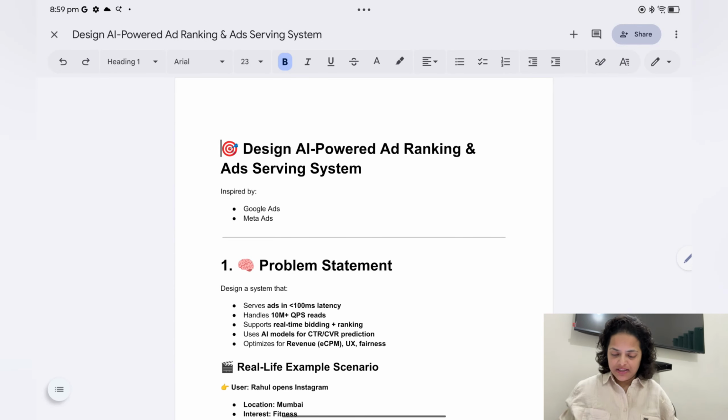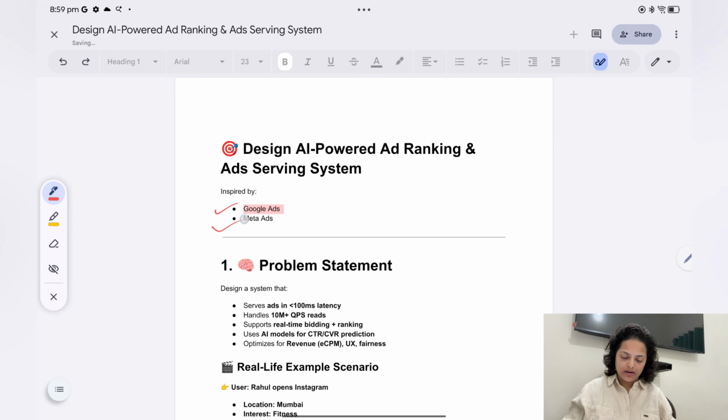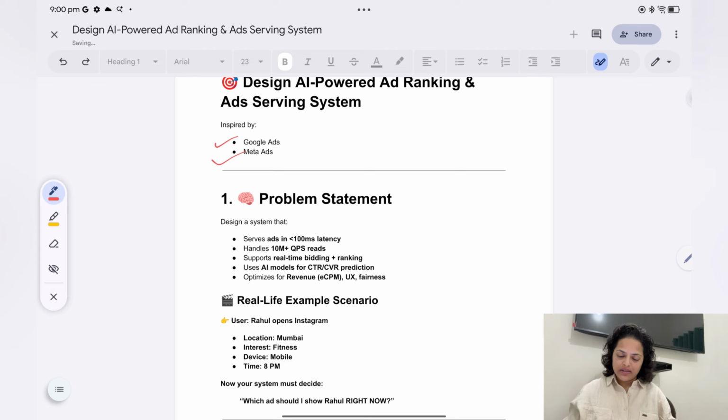Hey guys, let's discuss a new design today, or let's design a new system in system design today, which is called an AI-powered advertisement ranking or advertisement serving system. Like we have Google Ads or Meta, similar to that we need to design our system. The problem statement is to design a system that serves advertisements in less than 100 millisecond latency.